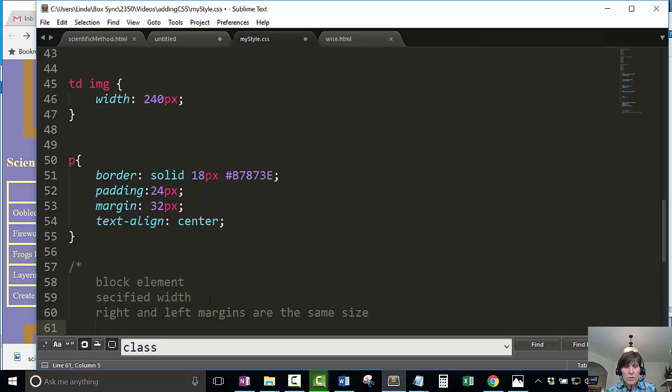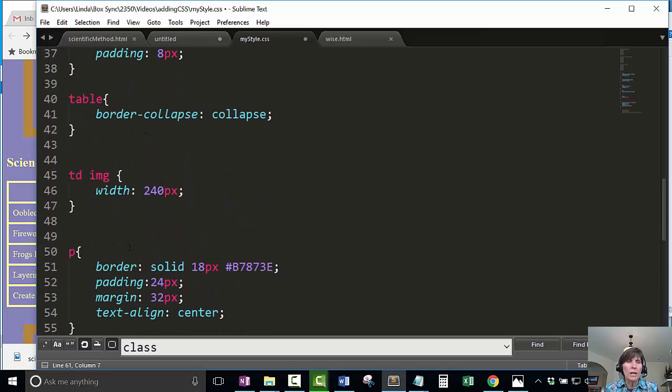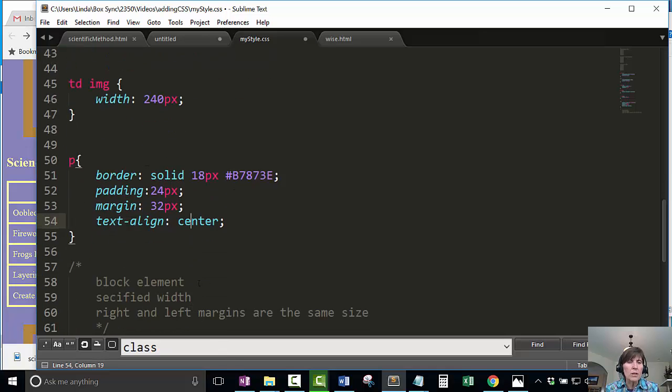All right, so those are the three things that you need to be able to center an entire element. So let's go ahead and work on that table and see what we've got. So a table, let's look at our options. A table is already a block element, so I don't have to do anything to change that. The table has a specified width too.